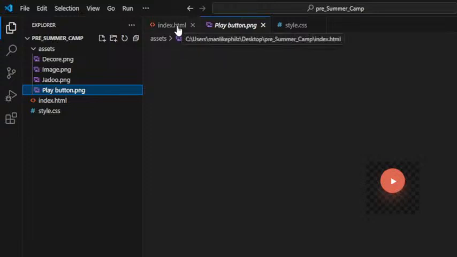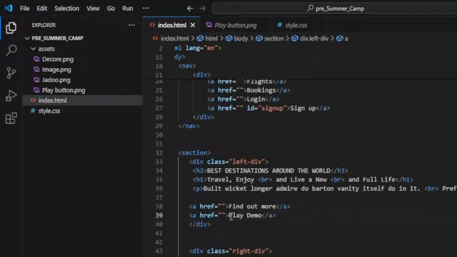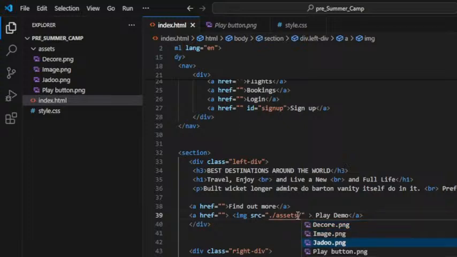And as we already learned from our yesterday's session, to add an image, you need an image tag. So I'm going to be adding the image tag right inside the anchor tag. So I'll write img and allow Visual Studio Code to autocomplete it for me, and I'll be writing my source. And again, remember what we said about the source and the links. You use ./ to indicate look within the current folder. So I need assets, and the name of my image is play button.